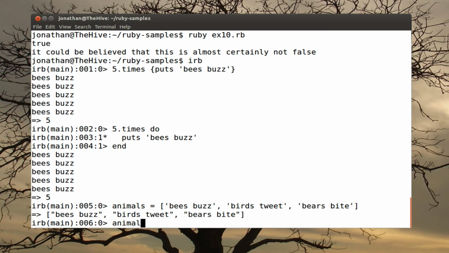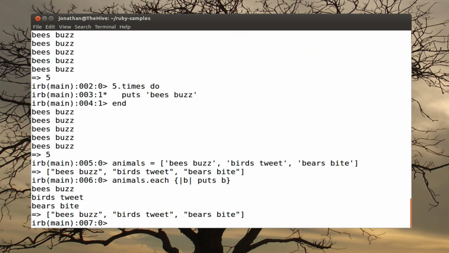And I could say animals, and there's a method on array called each. At the beginning of my code block, I'm going to put my parameters in vertical bars, and then I can reference that parameter in the code block itself. So in this case, each iterates through the array and calls that code block, passing it the value of that array position every time. So we basically print out the contents of that array.